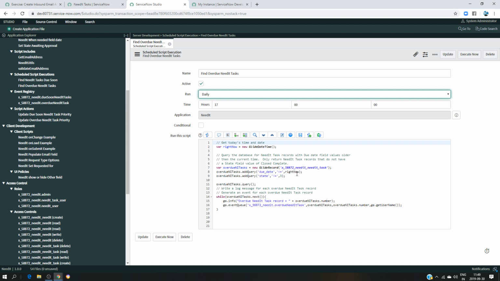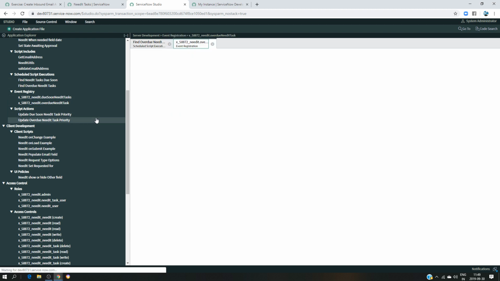And what it's going to do is find every record which is overdue and also in progress and open. Once it finds these records, it's going to run for each record and generate an event. This is the line which is saying, hey, can you please generate an event? And the event we are talking about is overdue need IT task. So whenever you have a record created, overdue, in progress, open, this script is going to find them and then generate the event.